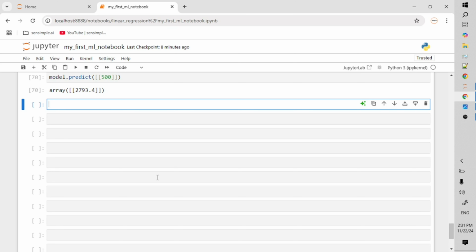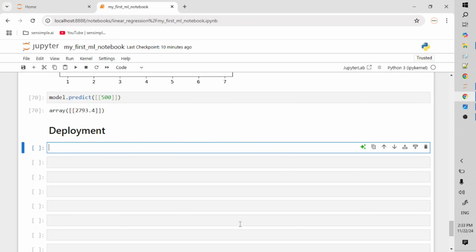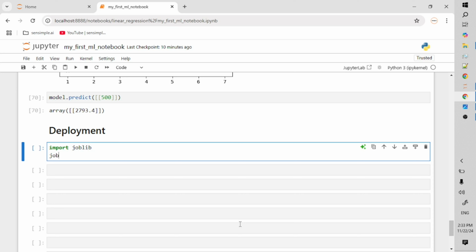Let me change the cell to markdown. Let's deploy the package with the help of a standard library called joblib. Import joblib, and we will just say joblib.dump. Dump means create our deployment file for our model, and let's call it my_fitted_model.pkl.